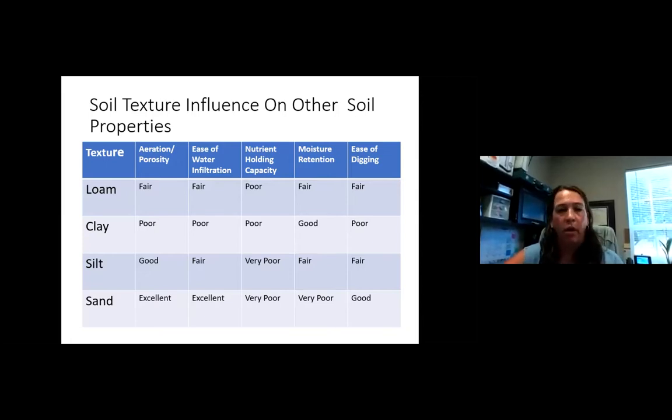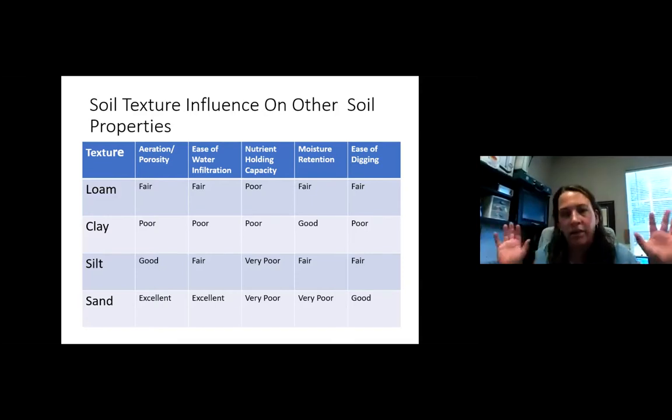Loam, which is what everybody wants, you see it's kind of fair across the board. Again, that's that ideal: 50% air and water space, and 50% solids, which is 5% organic matter and 45% minerals that make up the soil. Very few of us have it.